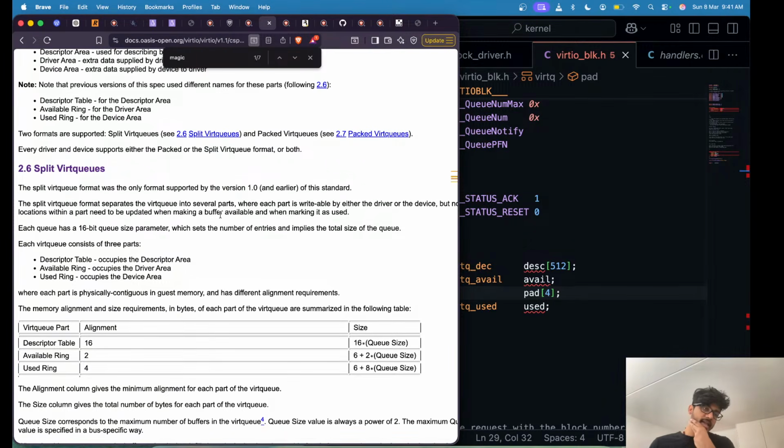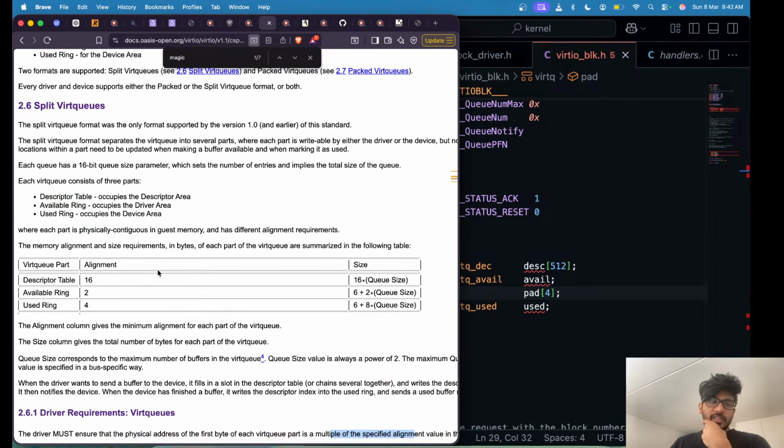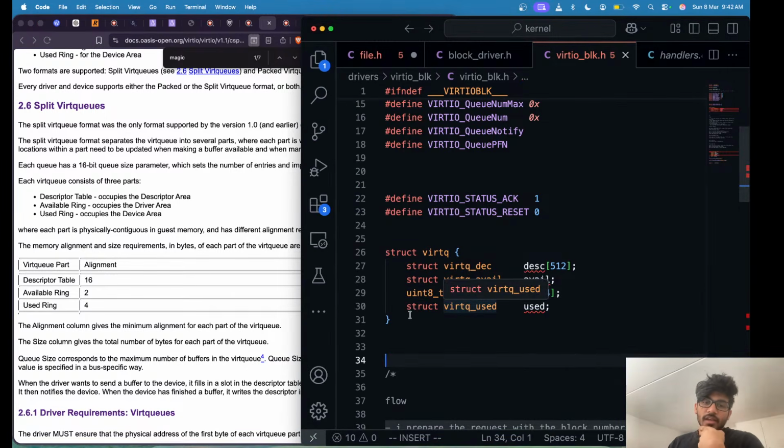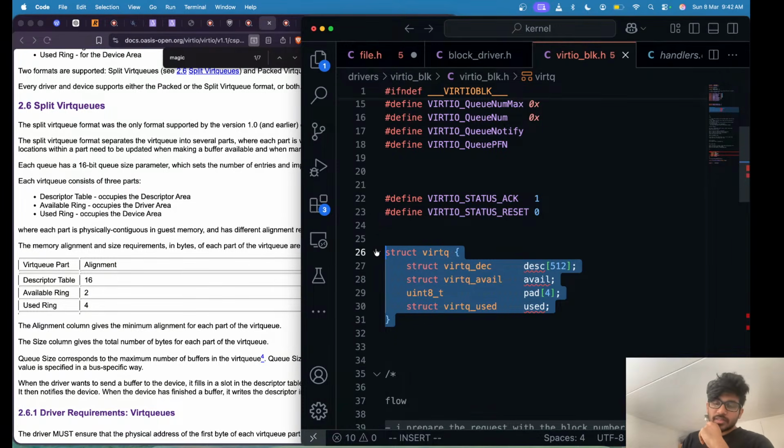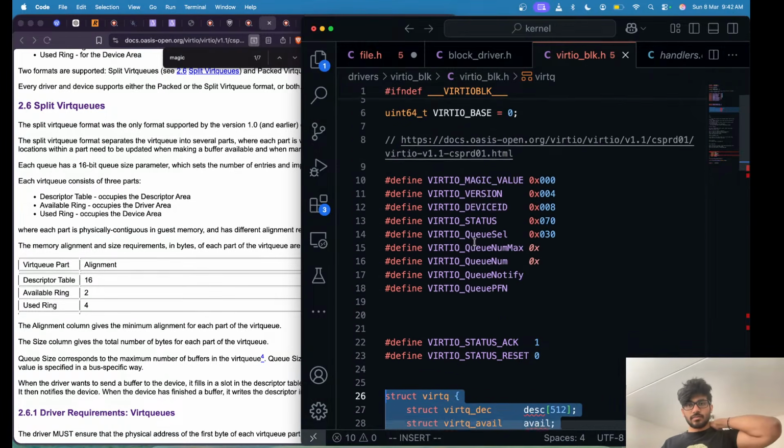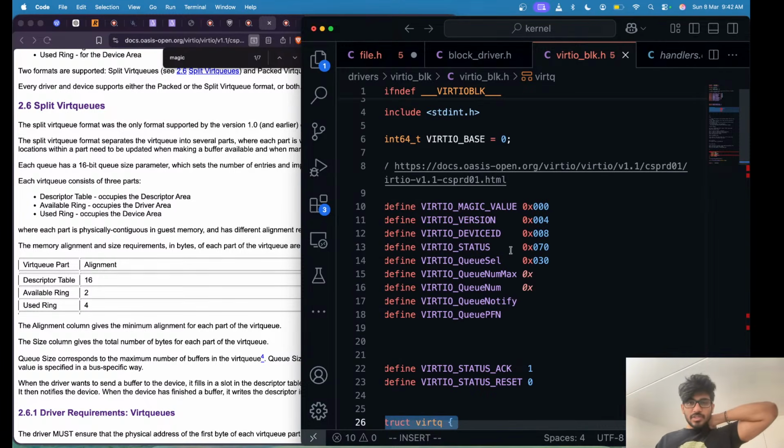Each queue has a 16-bit queue size parameter. I get everything. I just still don't understand where we have to put this starting address, because let's say we finish assigning everything and we have the actual starting address. Where do we put that? Maybe we have to put it inside.